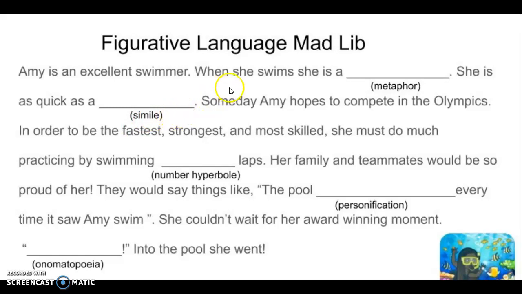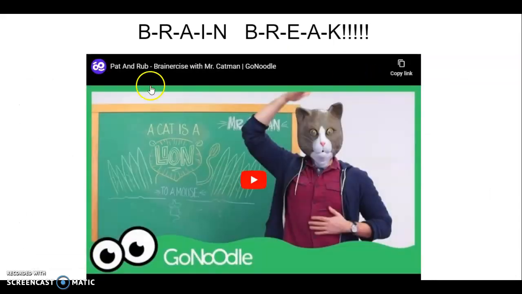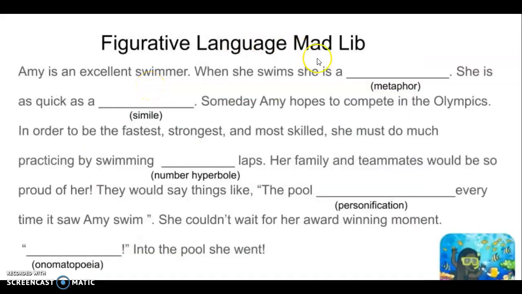Amy is an excellent swimmer. When she swims, she is a fish, shark, dolphin, whatever you want to fill in here. You're just going to tap. Oh, no, sorry. You're going to tap there to insert your answer in the text box.